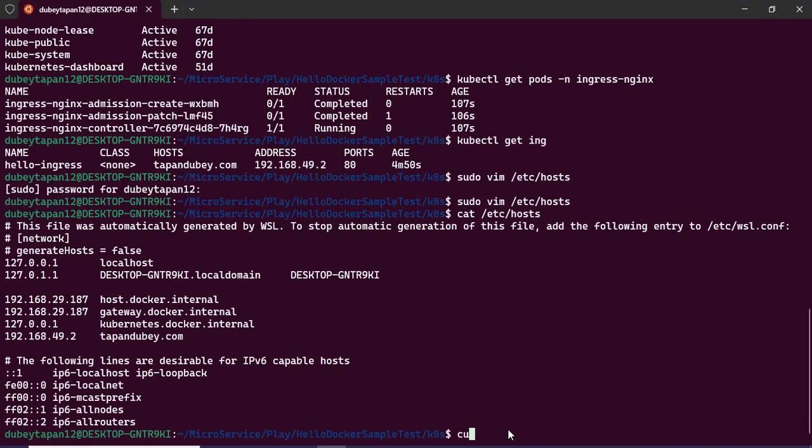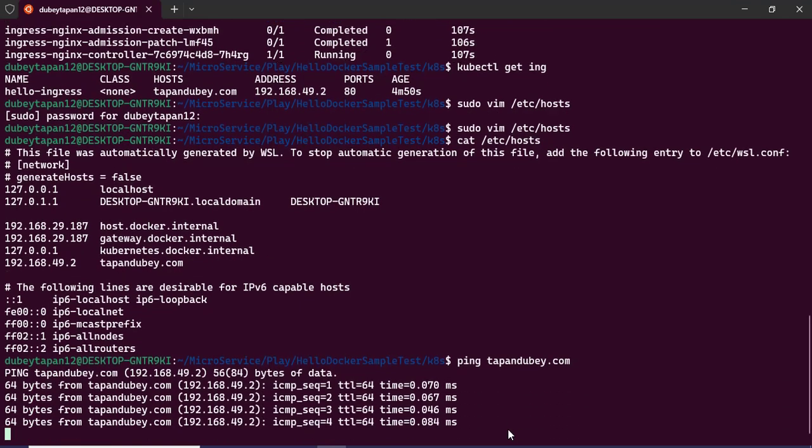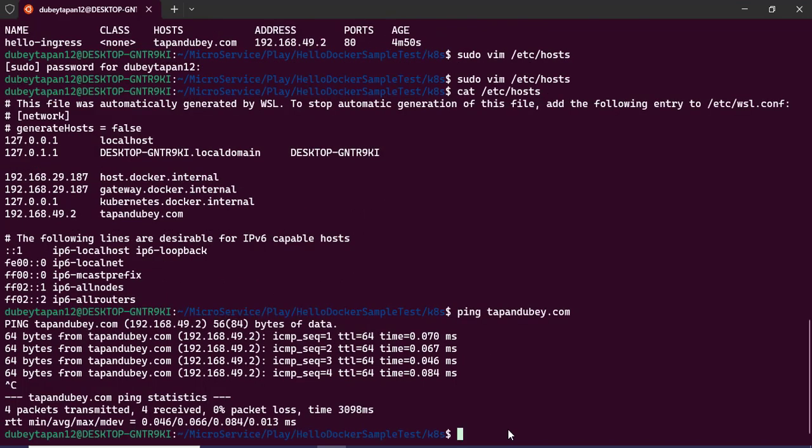So let me run curl, and before that let me try to ping my domain name to see if that host entry is working fine or not. So maybe I will say ping tapandubey.com. So I'm able to receive the packet. So I think the host entry we updated is working fine.